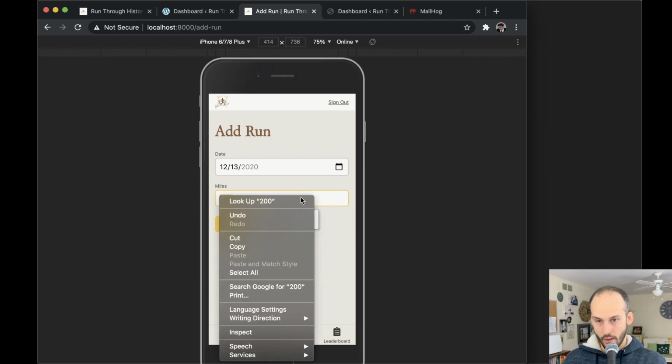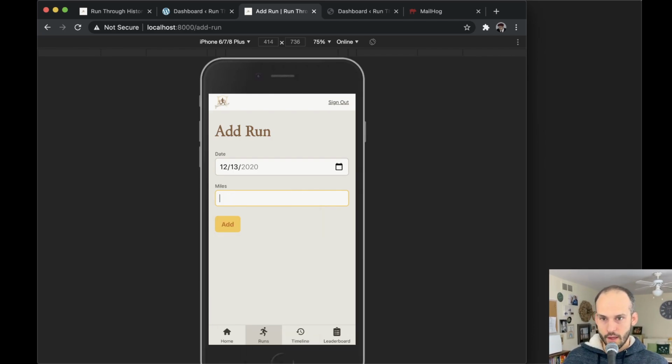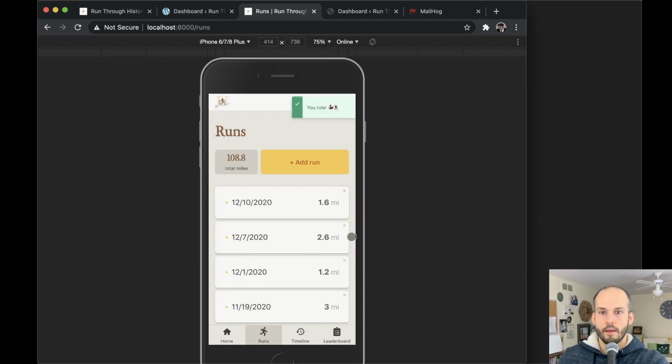Oh, let's see. I'm only allowing 100 miles at a time. It looks like I have a cap on that. So that's fine. Let's do 100. Adding. So there we go. I get our U rule. And these messages are randomized, so it makes it kind of fun. They get a different message each time they log miles successfully. All right, so now I'm up to 208.